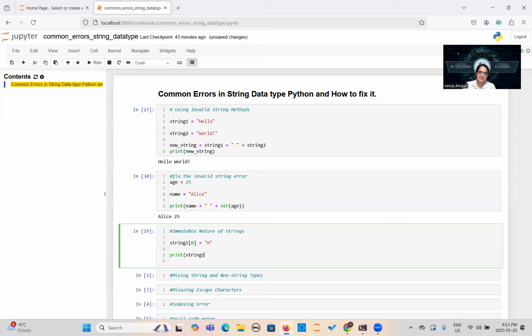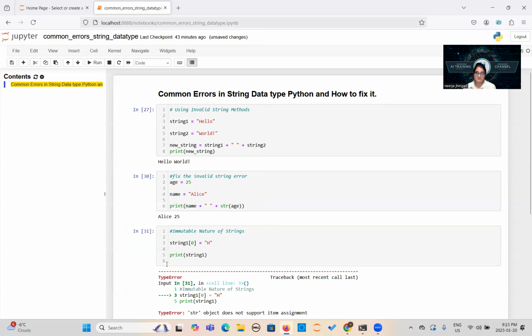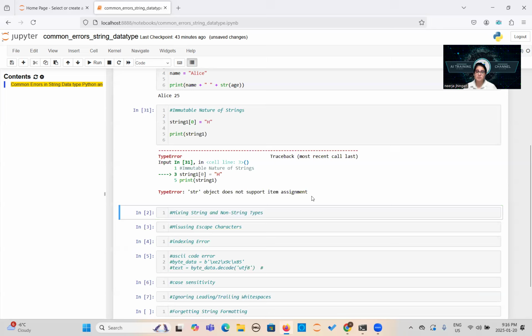Will it replace it or will it throw an error? Just think about it. We can try, right? Now see: string object does not support item assignment. So what does it mean? This means you have already declared string 1 is equal to hello. And what I'm trying to do now is replace the character at the 0 index with the h. You will say it already contained the h.